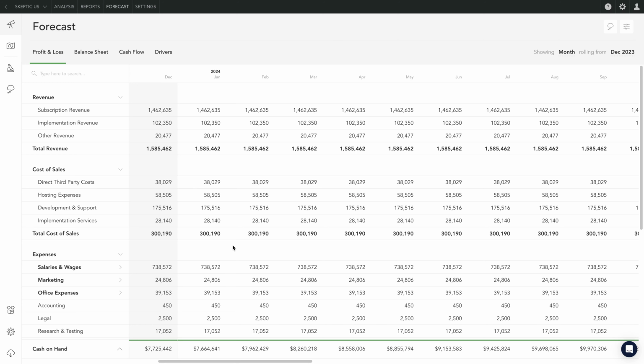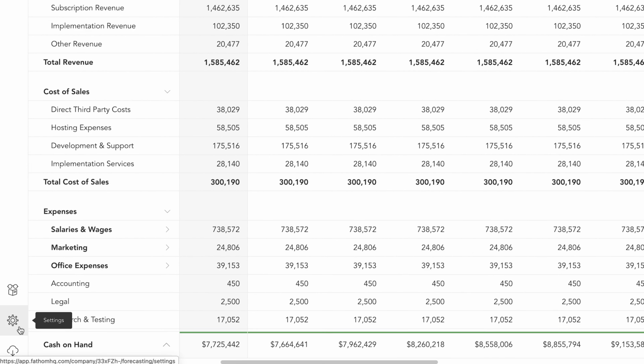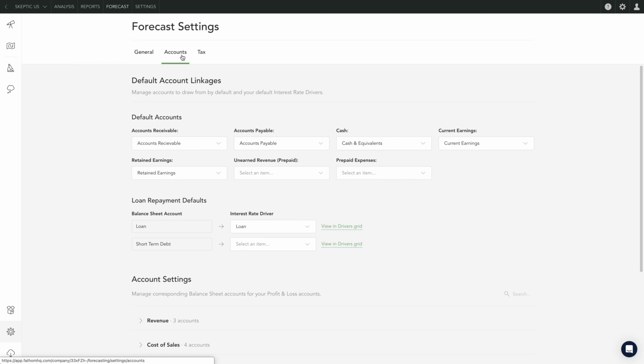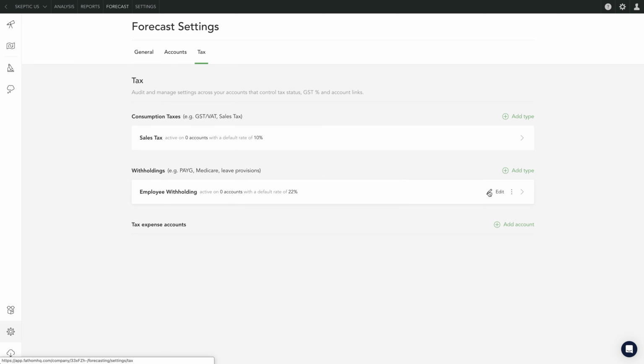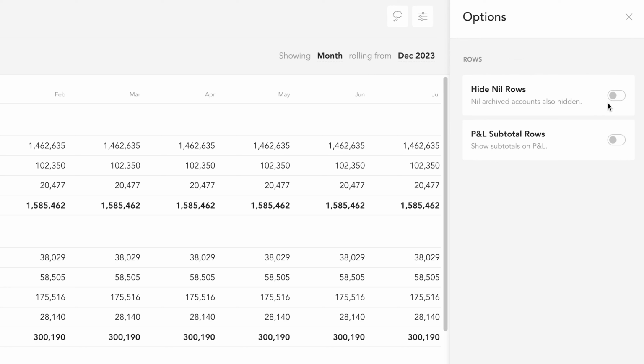Once you've completed the onboarding, you'll end up in the main forecasting grid, where you can build out your forecast baseline. If you need to add or edit any default accounts or taxes set up during the onboarding process, or turn them on for specific accounts, you can do so in the forecast settings. You can also hide all accounts with no results and change the layout of the profit and loss.